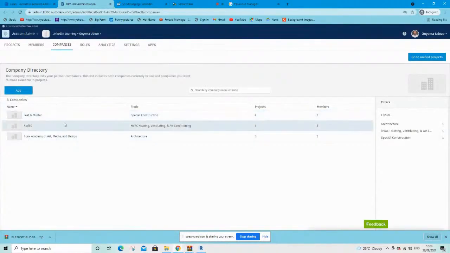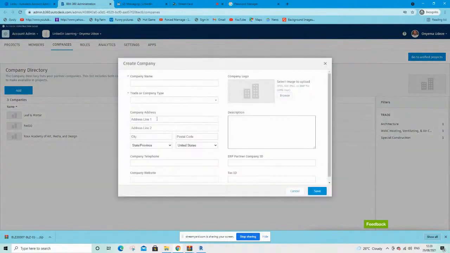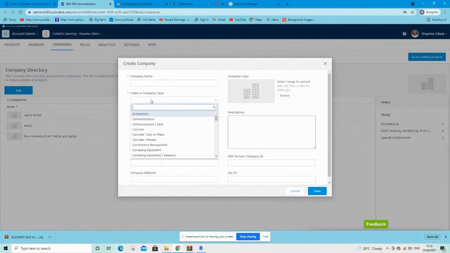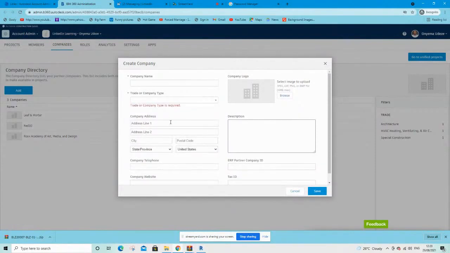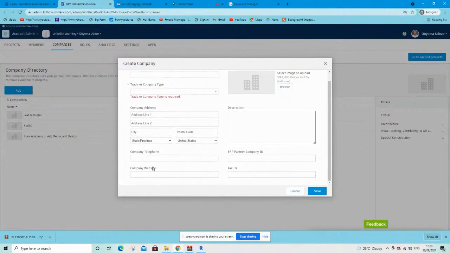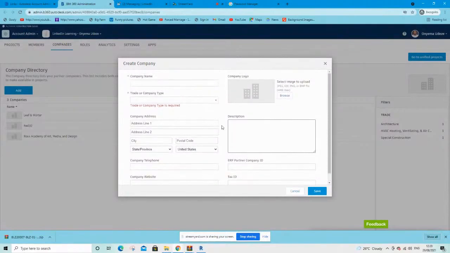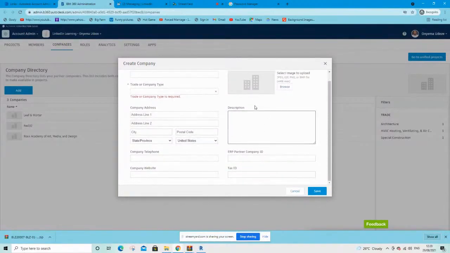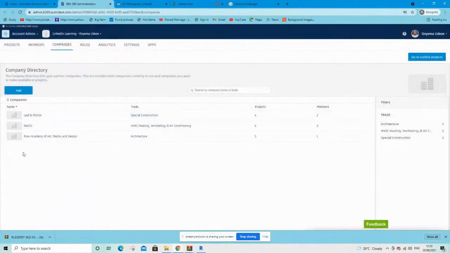So if you need to add more companies, you simply click on add, and then you fill up the information about the company. What's the company name? What type of company is that? The address of the company, the city, even the company logo, description about the company, their website, tax ID, all the information you need about the company. But of course, not all of them are compulsory. So you put in as much information as you need. And once you are done with that, you save. So that's basically how you add companies.